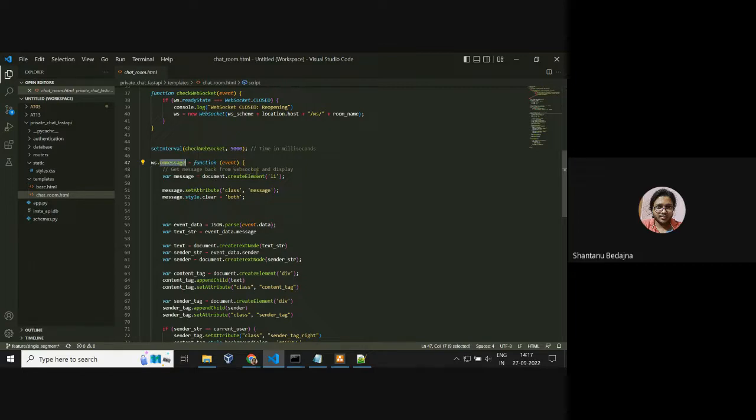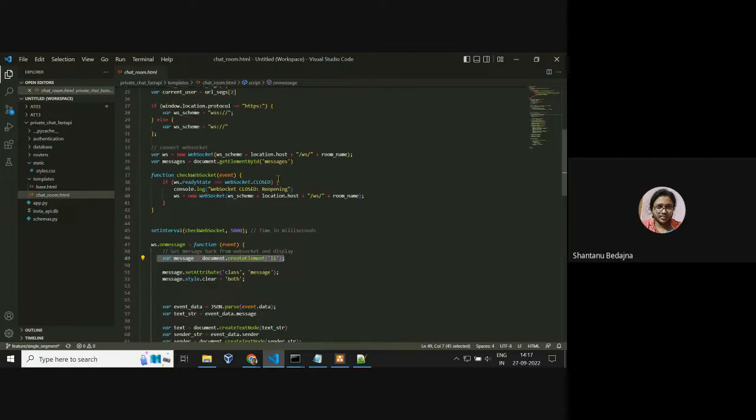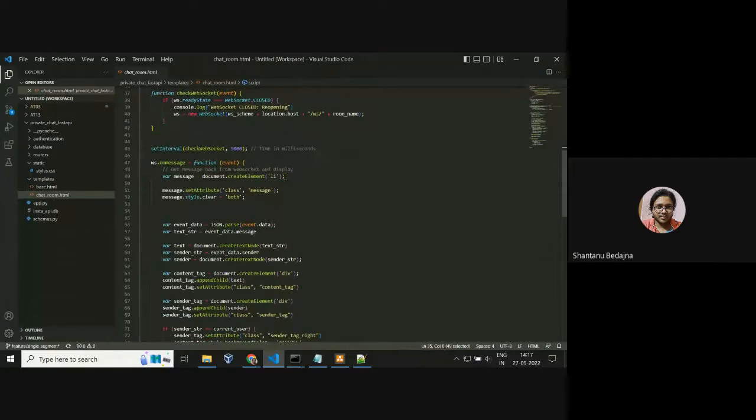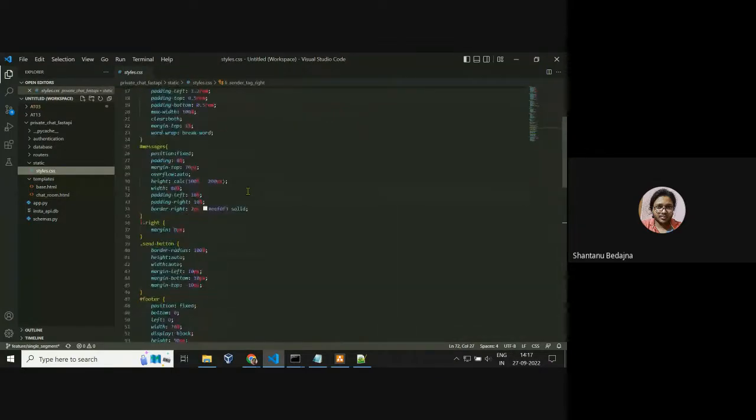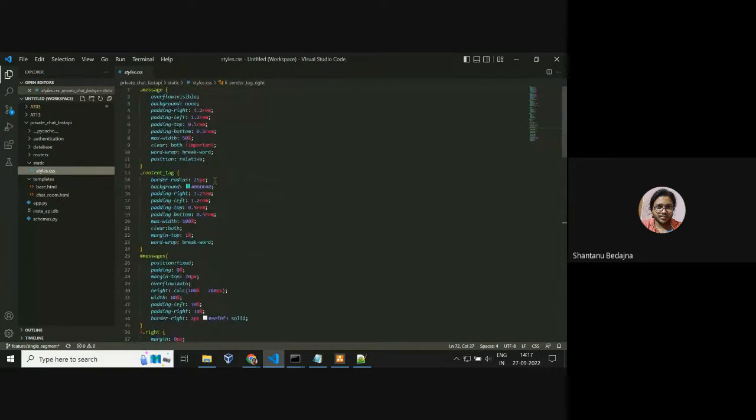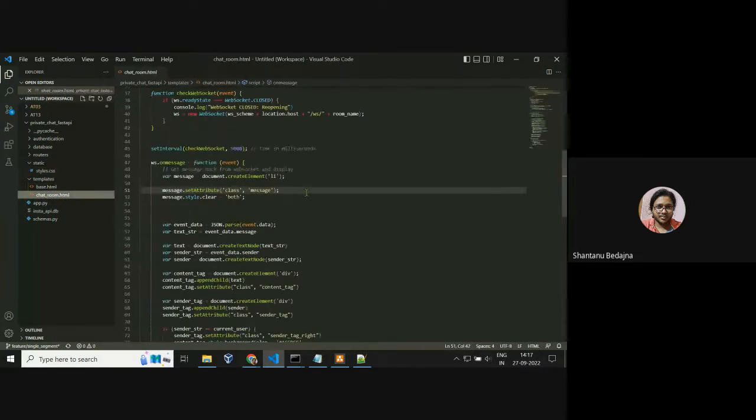So what is happening here? I'm just creating a li tag here. So here we got the messages, and here we're getting the li tag, and we are setting the class and whatnot. There are CSS classes here that I defined. This is nothing special, just some styling that will make it look good. And here I'm just clearing the float. If you know CSS, just clearing the float.